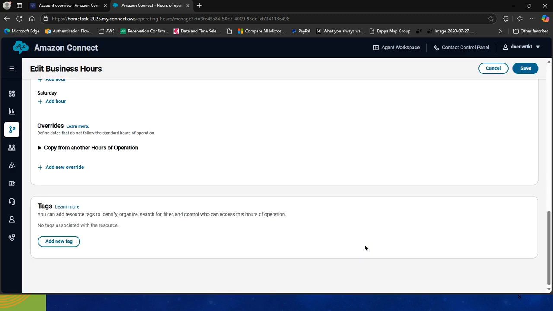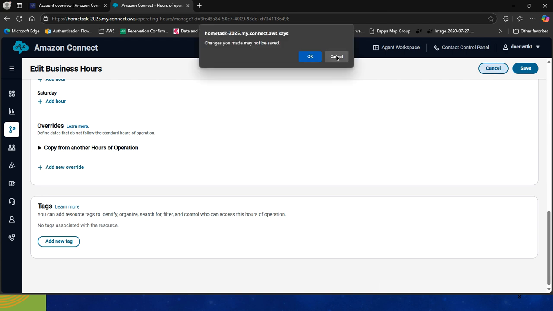Just a quick comment about override hours: if I do define override hours, then I have to create my business hours, let's say Monday through Thursday, and then I could create a new hour for that particular day, Friday, and I could override those hours on Friday. So it's a little bit more complicated. I'll leave that out for now.